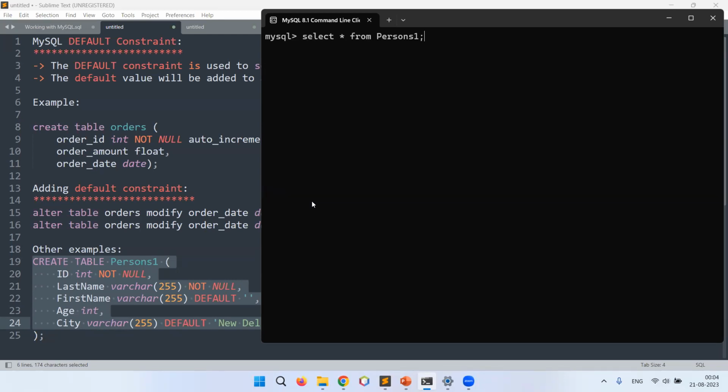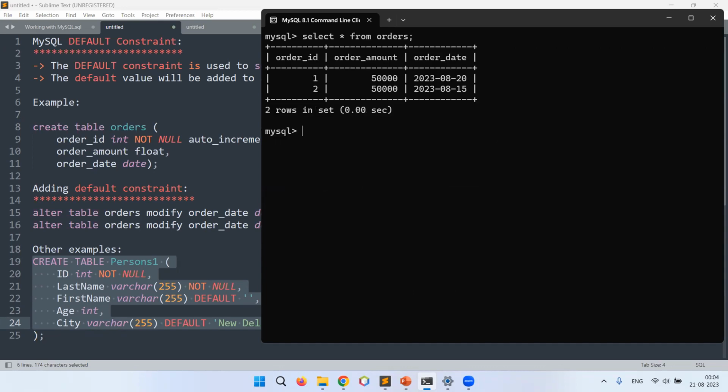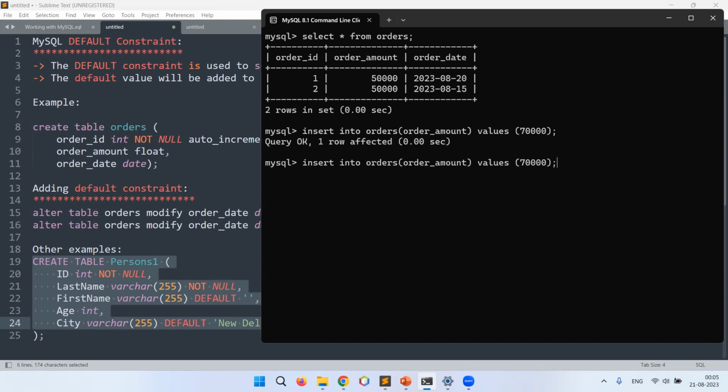Okay, so now let me go to the orders table once and show you. Yeah, select star from orders. Now again, this time I want to give some values here. I don't want to give the order date, so for order date I want the default, and I want to give some amount here, let's say 70,000, and order date I don't want to mention. Yeah, query okay. So again, I just want to give some order amount, let's say 60,000.